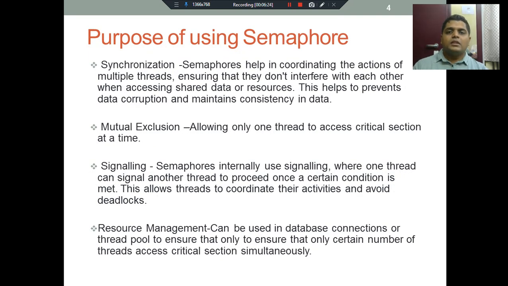To go further, what is the purpose of using semaphore? As you already know, there are some synchronization tools, like the synchronized block, synchronized method, and ReentrantLock, which is in the Lock interface, and other synchronization mechanisms are also there. So, what is the specific purpose of using semaphore?